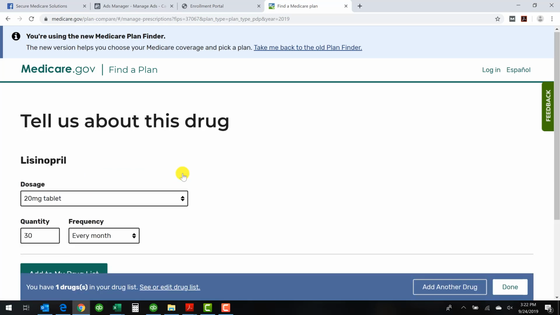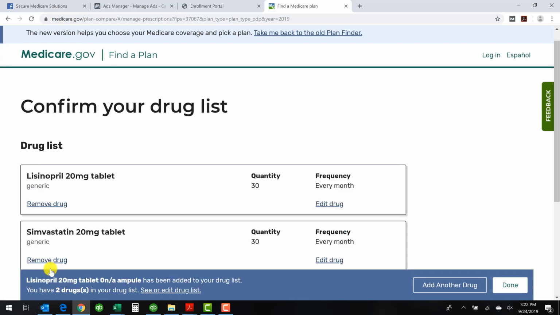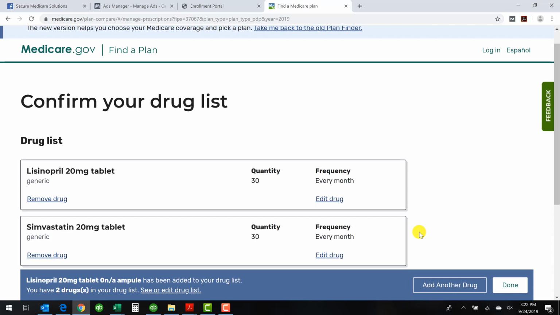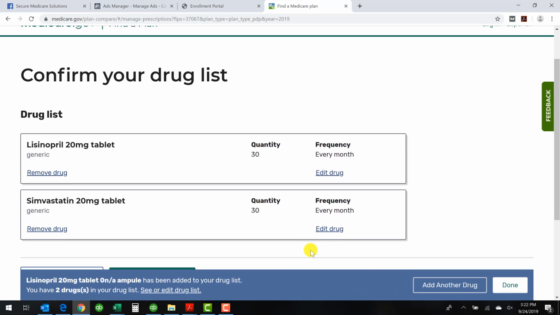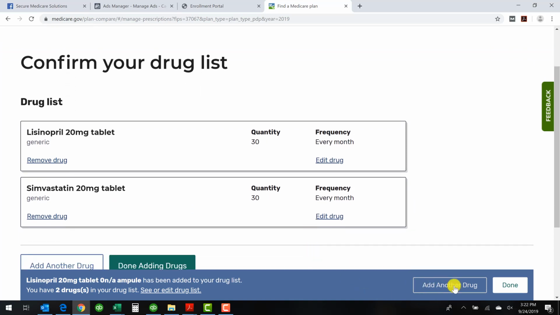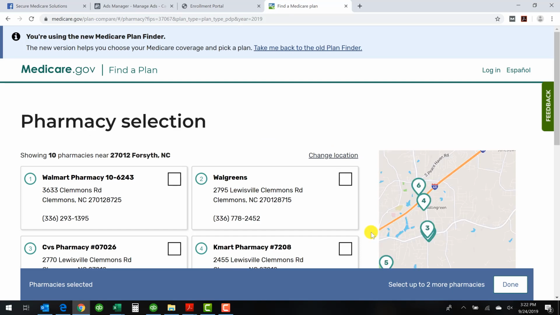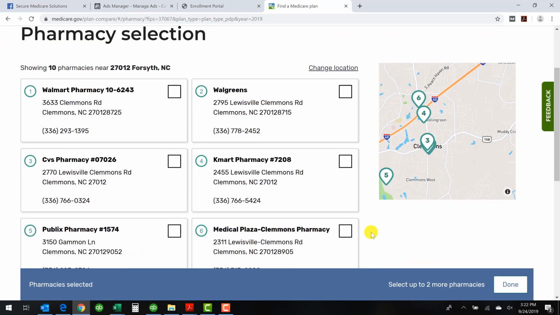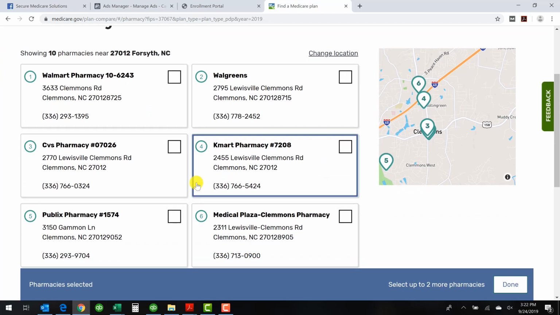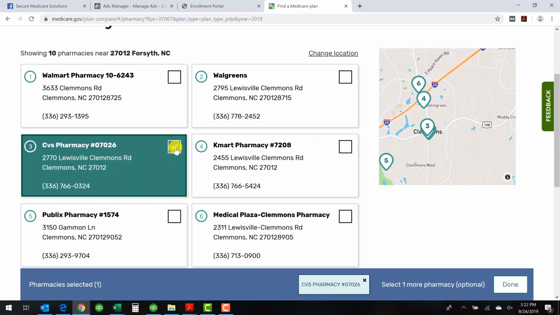Just going to enter those in and then add to my drug list. And then if you're not finished, you can go to add another drug right here. If you are finished, you just click done. And then that brings you up to the next screen where you can select pharmacies. So you can pick which pharmacy you prefer. You can compare multiple pharmacies by checking multiple checkboxes. I'm going to go with just picking a pharmacy there and then click done.